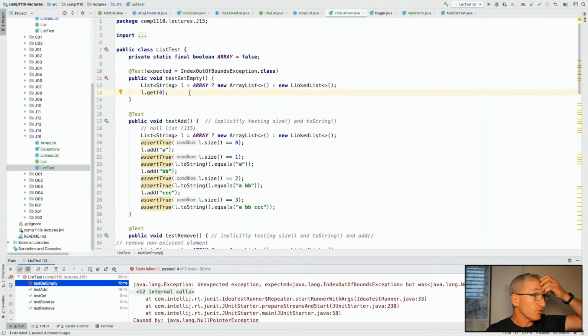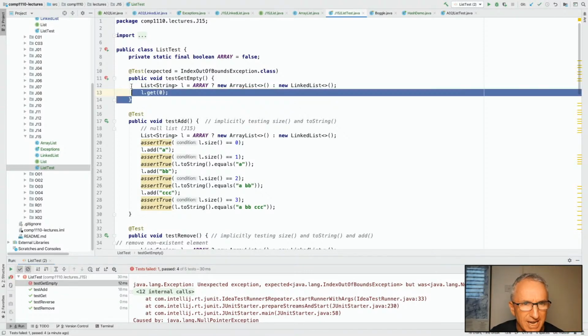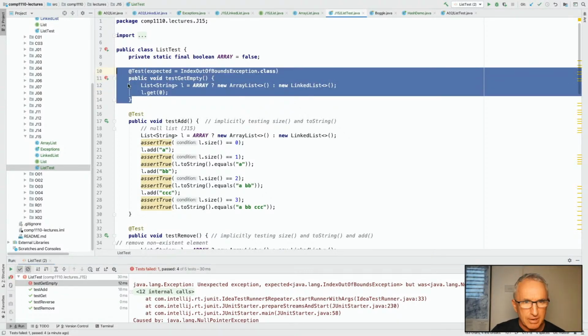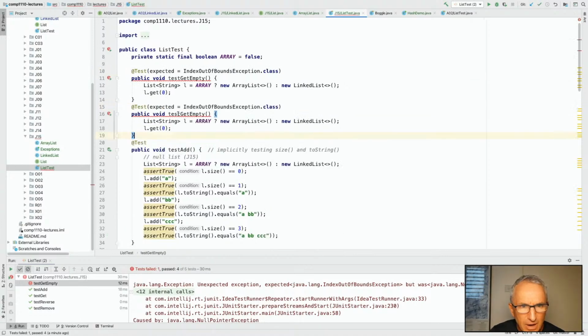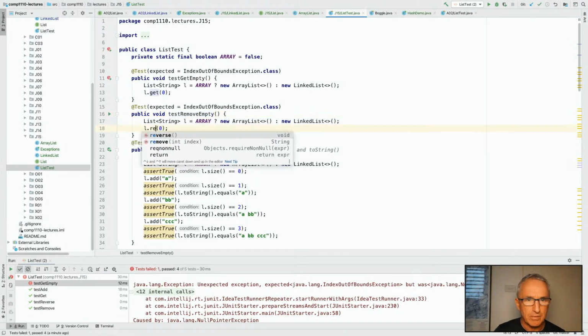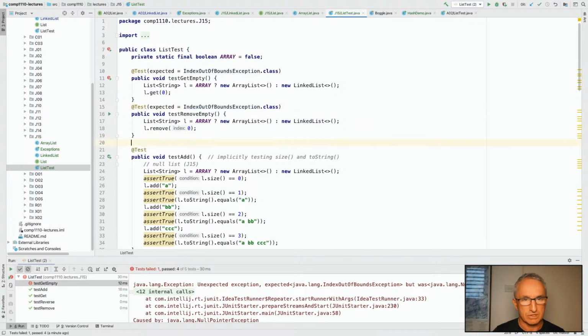Okay, so let's just do a few more of these. We'll do the same for remove, just exactly the same thing, but for remove. Cut and paste. Test remove empty, and then say remove 0. That's bound to fail the same way, or something similar.